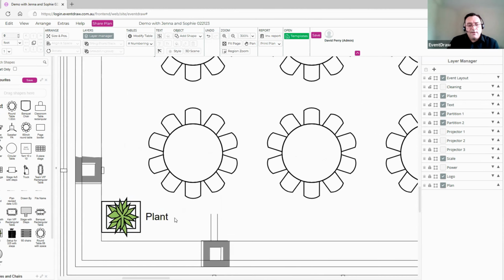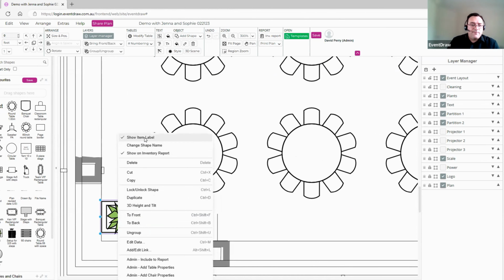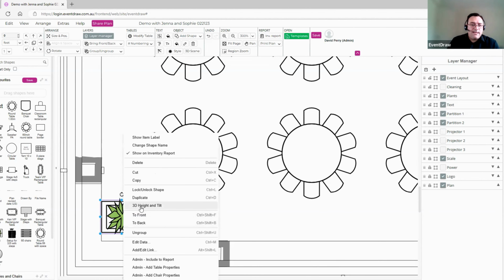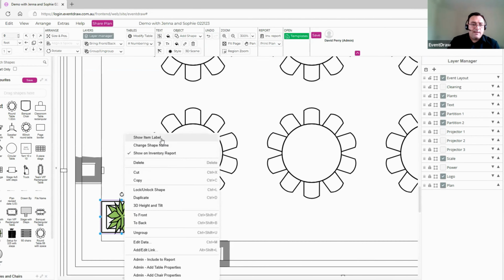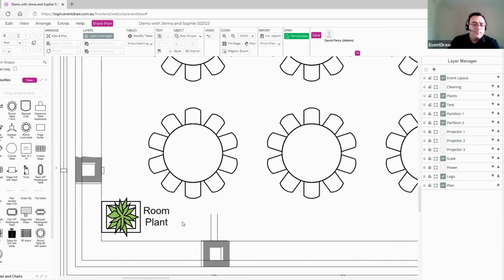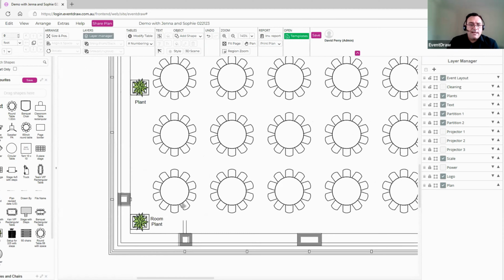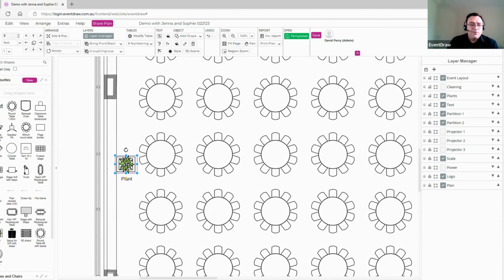Now, you may find that for whatever reason for this particular event, you don't want to call it that. So I'm going to turn that off, right click again, go to change shape name, and call it room plant. And we'll go apply. Now we can show that item label, and now it's called room plant. So that's just an option to save you individually adding labels all the way through, and you can do that all in one go.